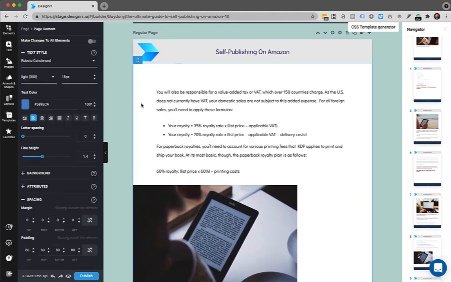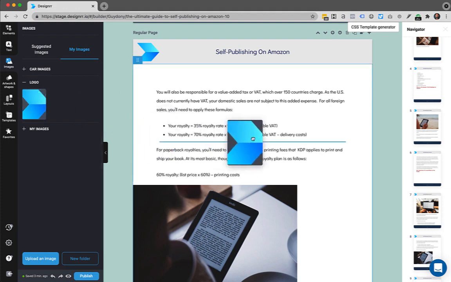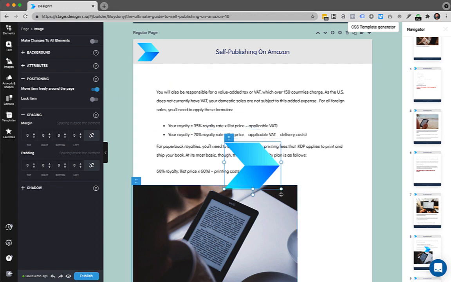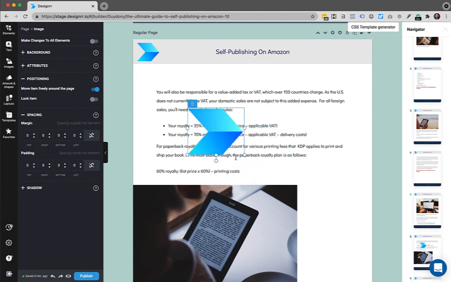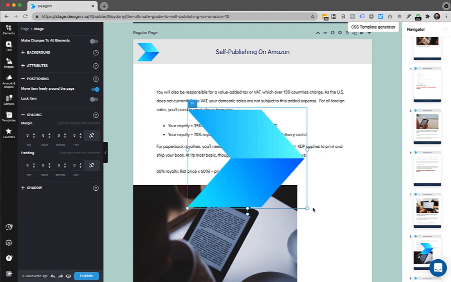Now let's cover adding that same icon as a watermark. So again, I'll go to images and I'll drag my logo onto the page. Again, by default it will move the text around it, but I can then click move item freely around the page. But then I need to alter not just the size, but I need to push it back behind the text, because this is going to be a watermark.